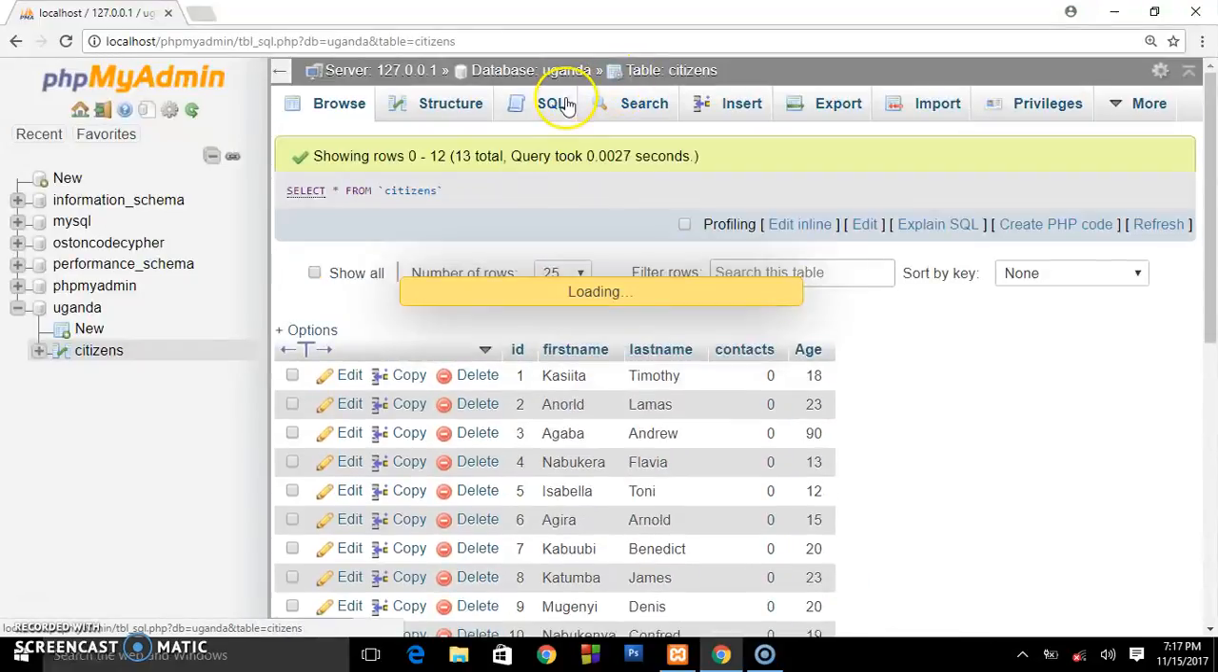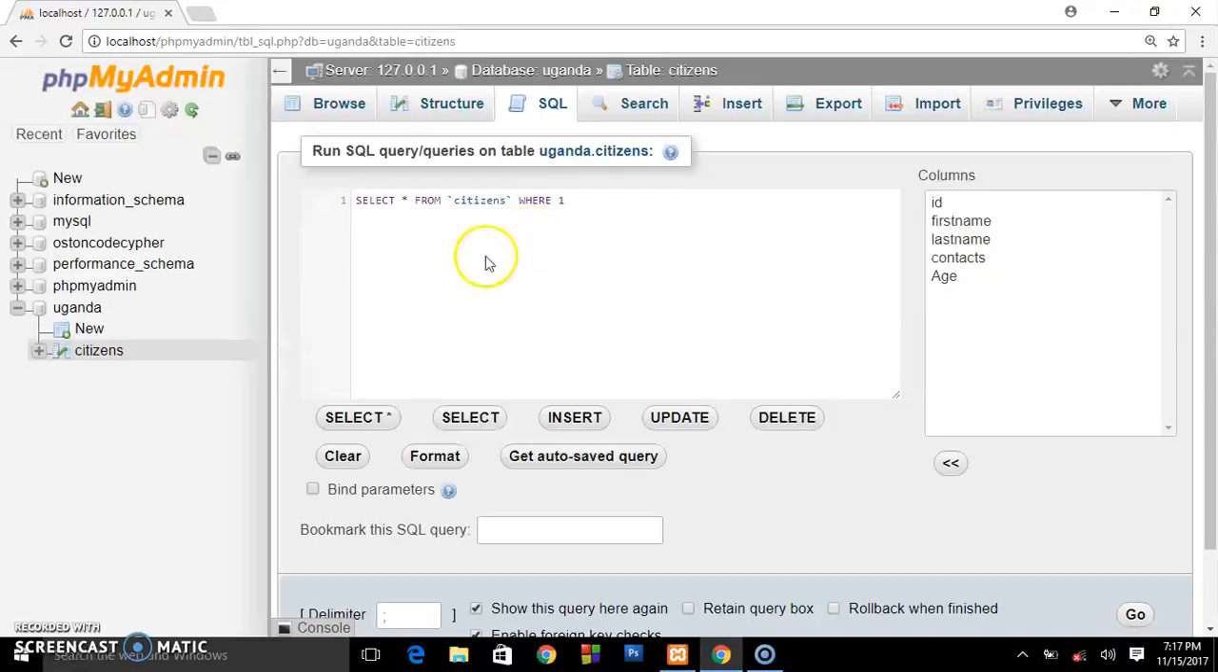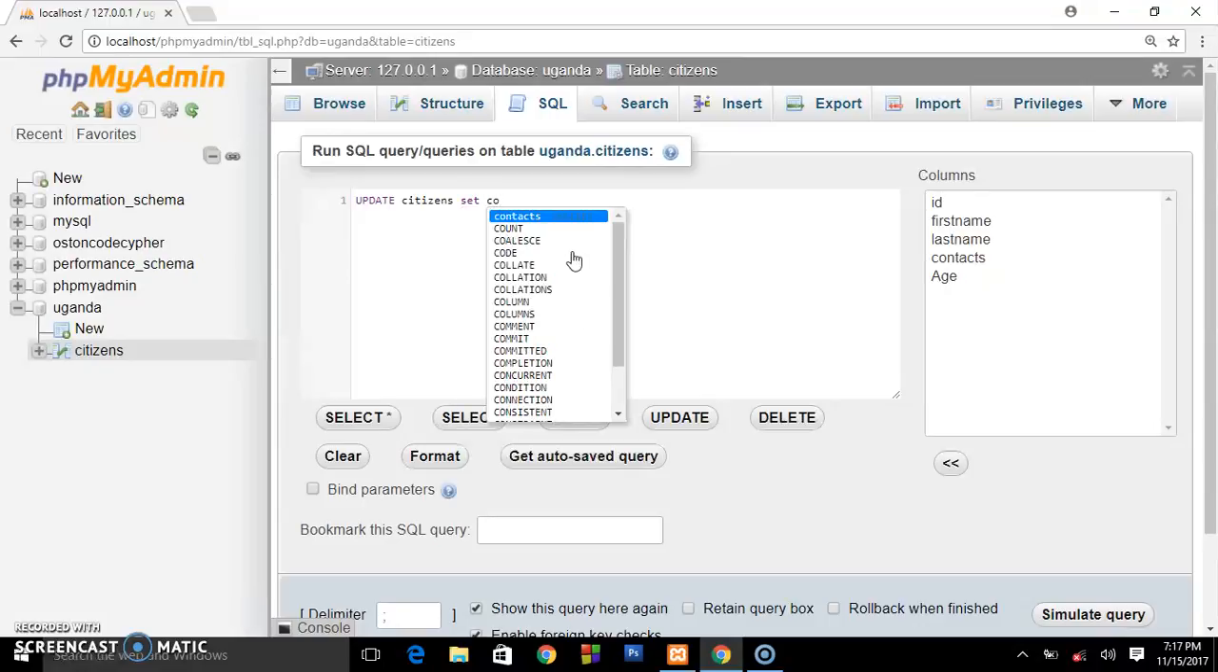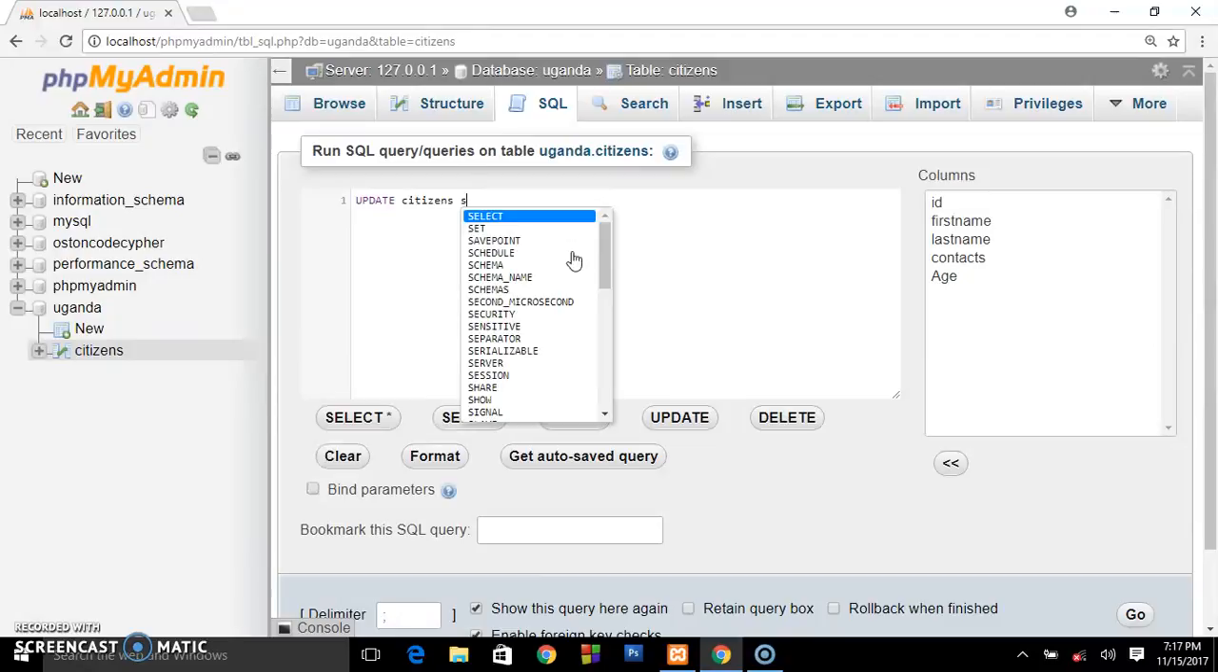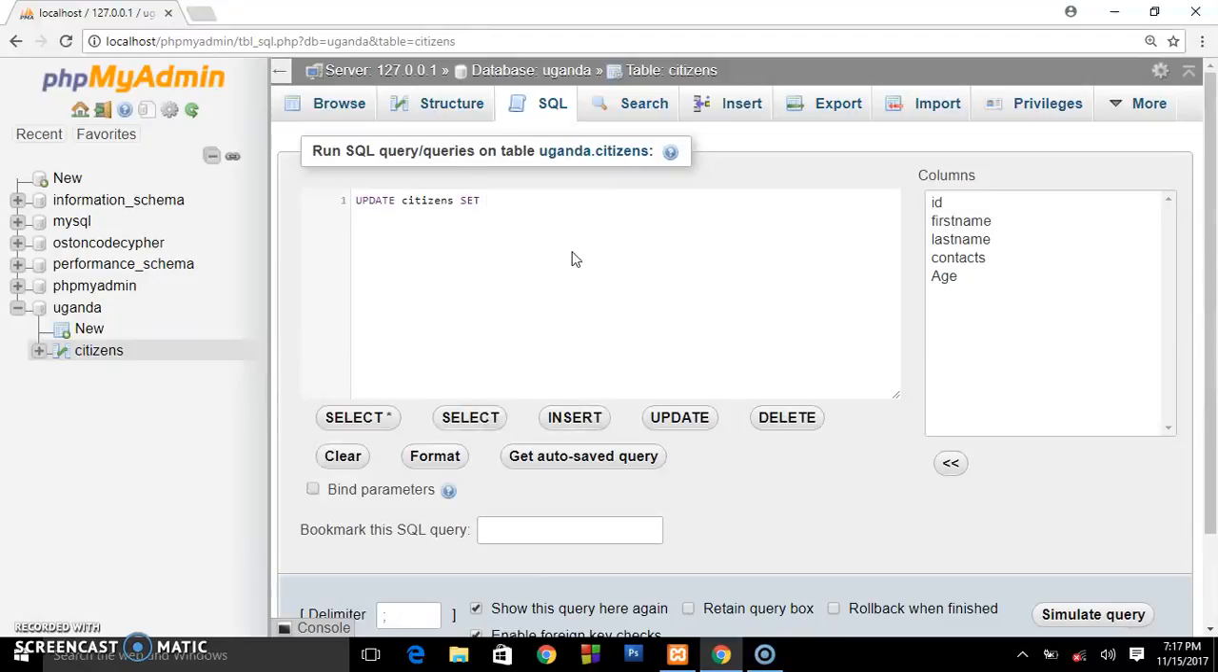So I go back to my SQL area, then I say update. Now what do you want to update? I want to update citizens and set the contacts. I want this to be uppercase. I prefer it being uppercase. Set contacts. So these are the ones we want to set. I want set contacts equals.